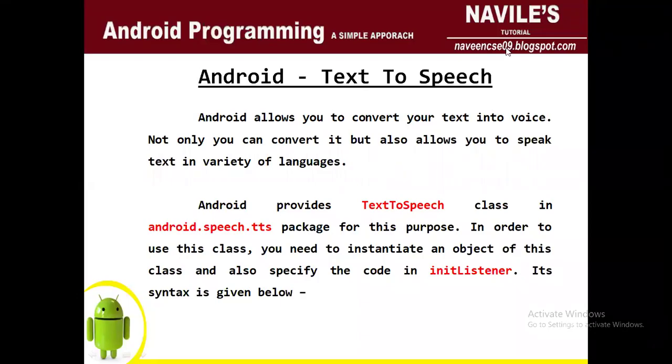Android text to speech. Android allows you to convert your text into voice. Not only can you convert it, but it also allows you to speak text in a variety of languages. Android provides the TextToSpeech class in the android.speech.tts package for this purpose. In order to use this class, you need to instantiate an object of this class and also specify the code in the init listener. The code for which is as shown below.